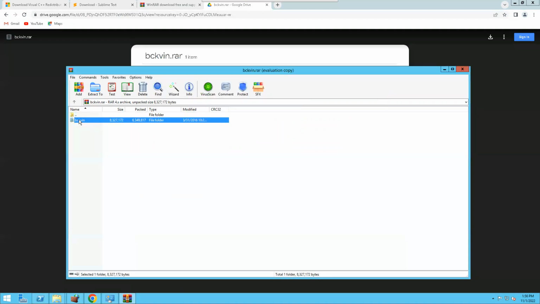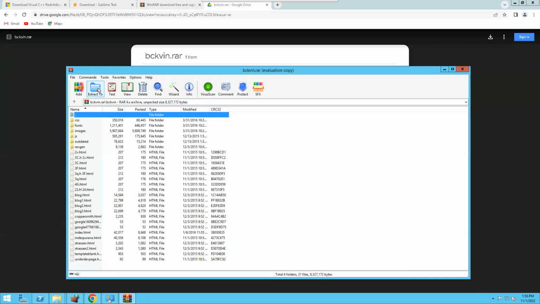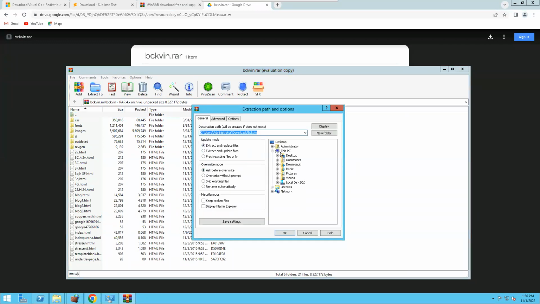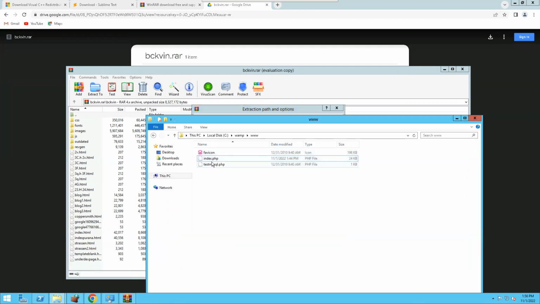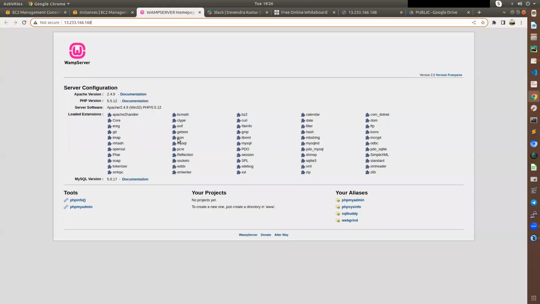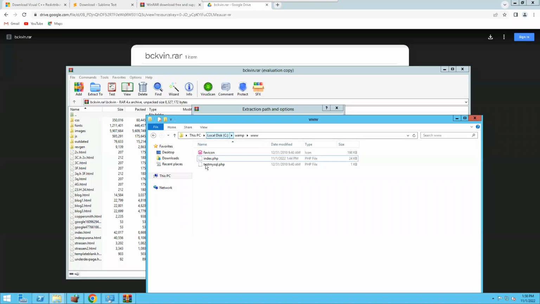And I can extract whatever content is there onto my www directory of WAMP, right? So on WAMP, we are going to the www directory, and you already know that there were certain files. Okay, so you can see these were the files that were basically giving us the results when I access this page, right? So these are the results that were given by those particular files. So let me just go back to my VM.